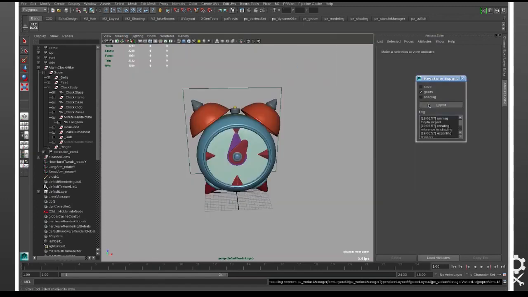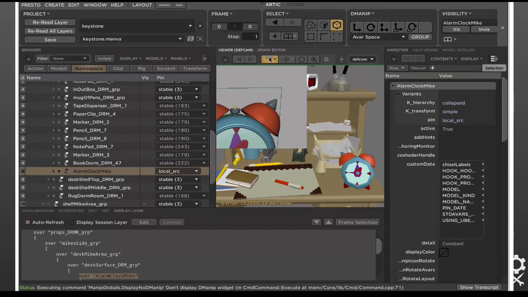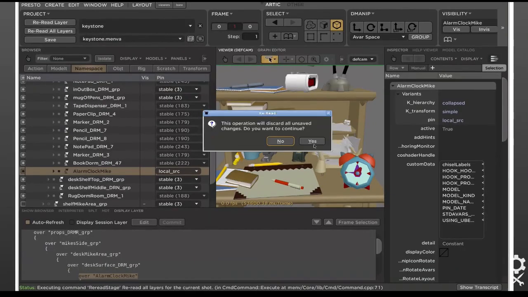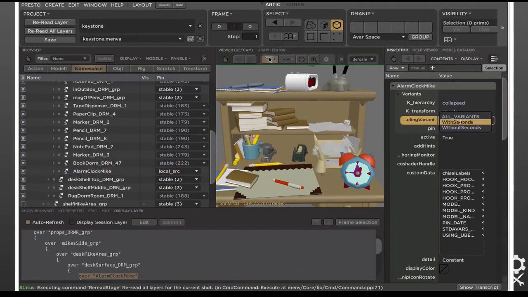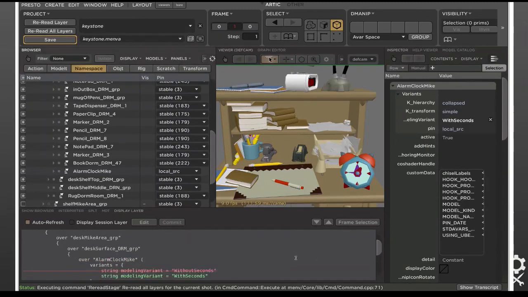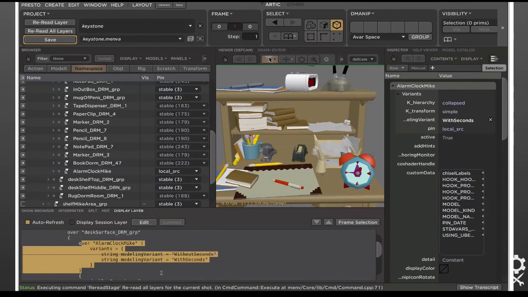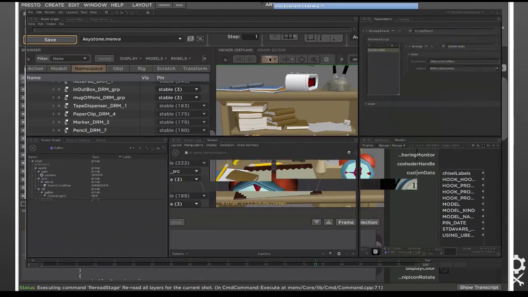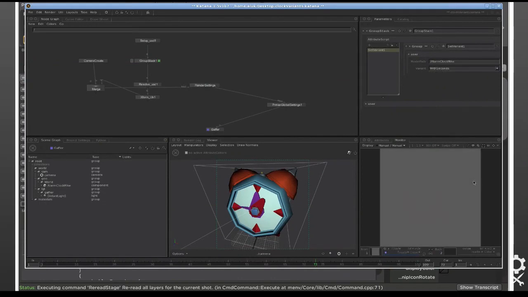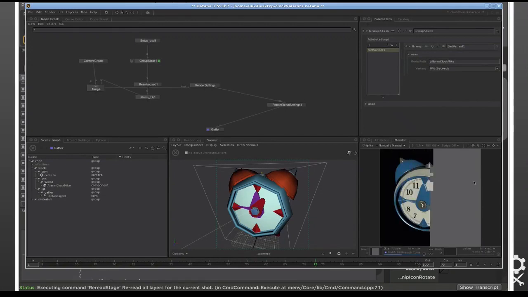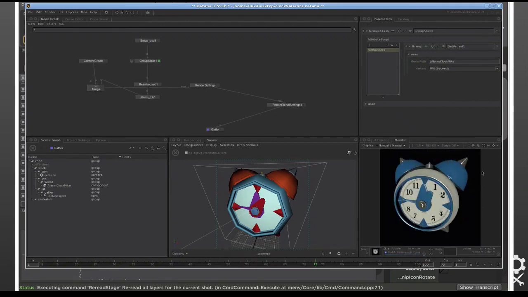So now we can export our version with the variant, we can reread our reference in Presto, and we can see now that we have a switch available with seconds. We flip it to without seconds, the second hand disappears, and if we flip it back, it reappears, and all we're authoring is a string value for the modeling variant, with seconds and without seconds, over the reference. In Katana, the same asset has the switch available, and when we flip it from without seconds to with seconds, both the interactive render and the offline render now have the geometry for the second hand and the shading appropriately.